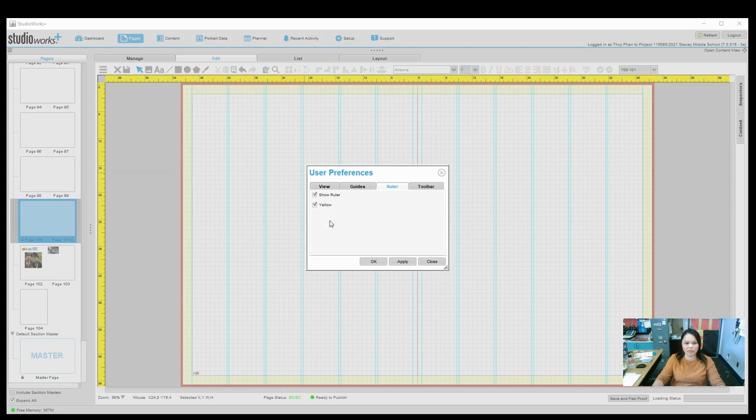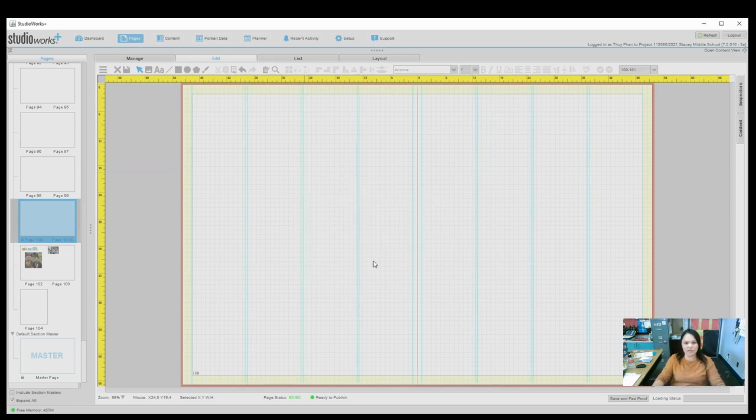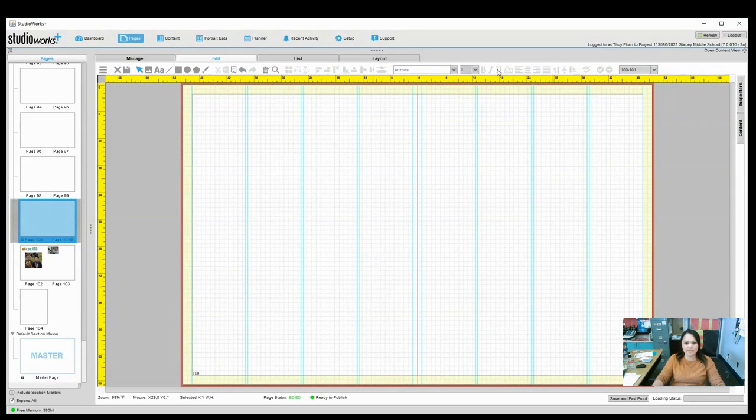Ruler: show ruler, and the ruler is yellow. Toolbars: you can have all of these checked so that all the tools are there for you. Then you click Apply. That doesn't look right. That should be 4 columns, because that's equal to 8. That looks about right. Then we click OK. So now you have columns 1, 2, 3, 4, 5, 6, 7, 8. Later on we can change it, depending on what we're going to be creating.